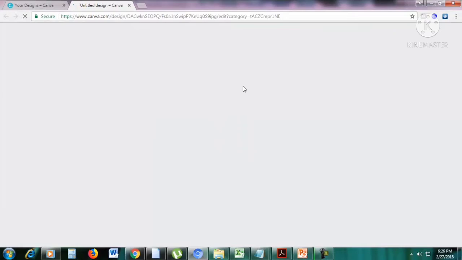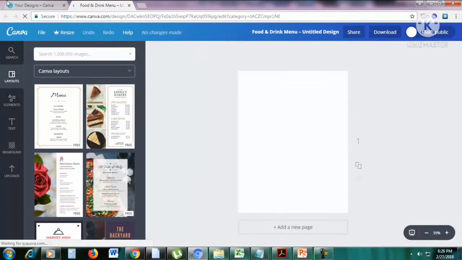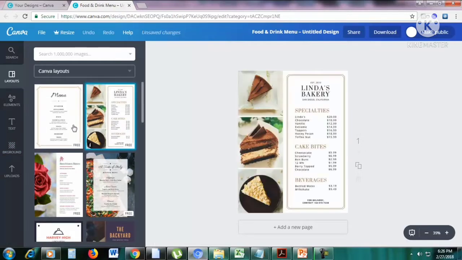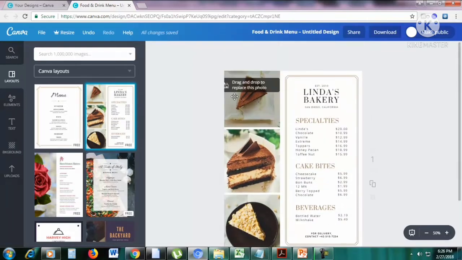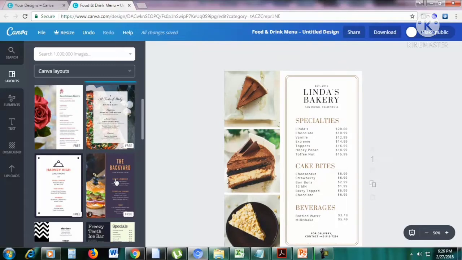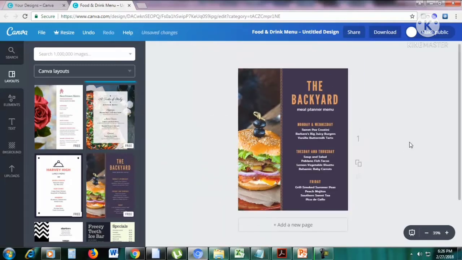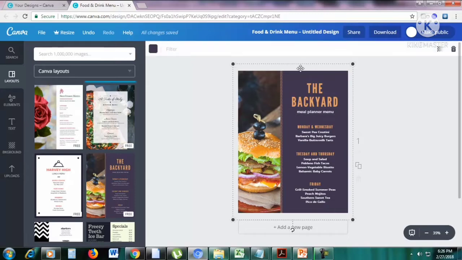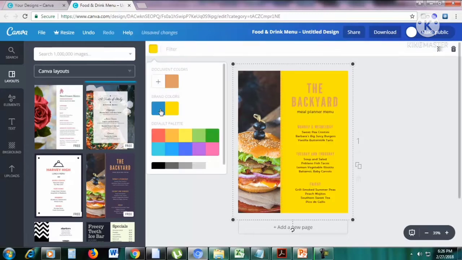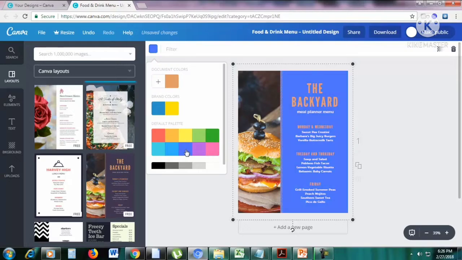The size of the menu is 8.5 inches by 11 inches, which is the size of your regular short bond paper. Here are some menu templates. You just change the photos and change the words. Just edit this. Let's look for other templates. Again, you can change the font and the colors. You can make it yellow, blue, whatever you want.